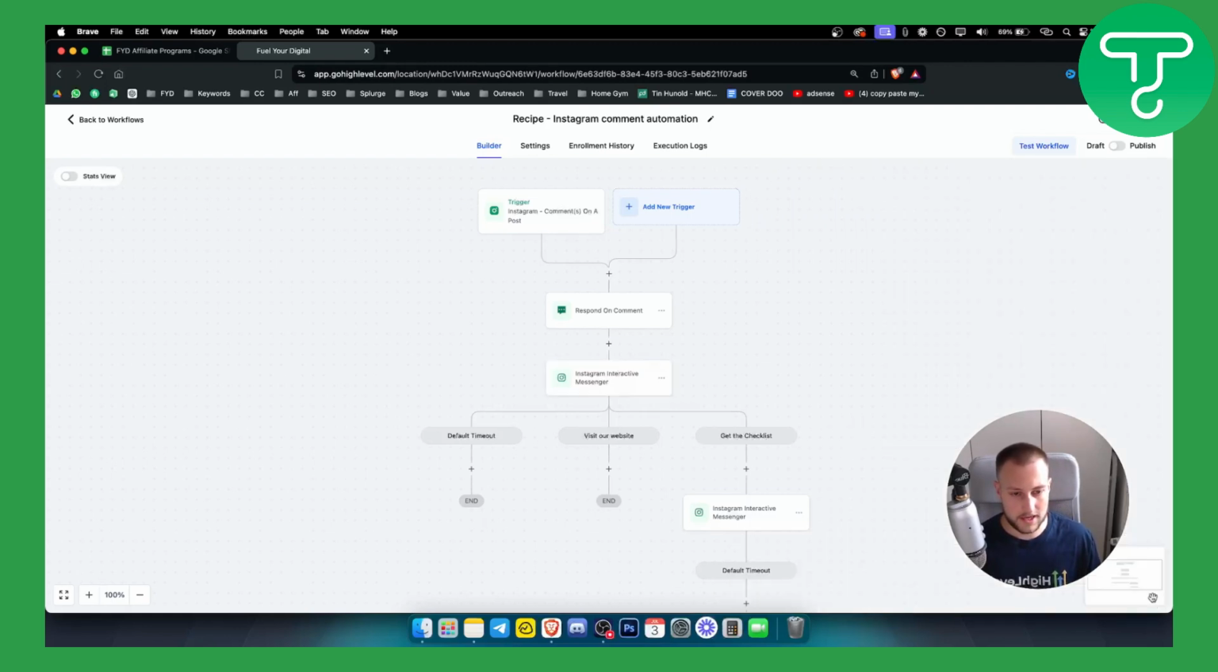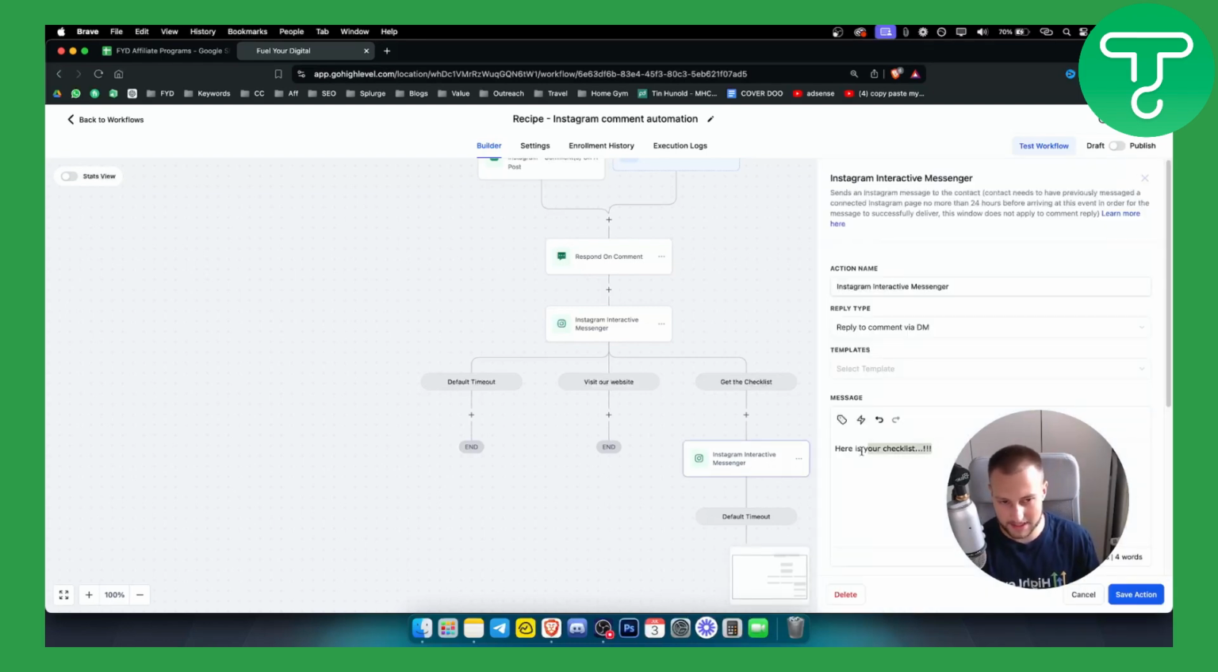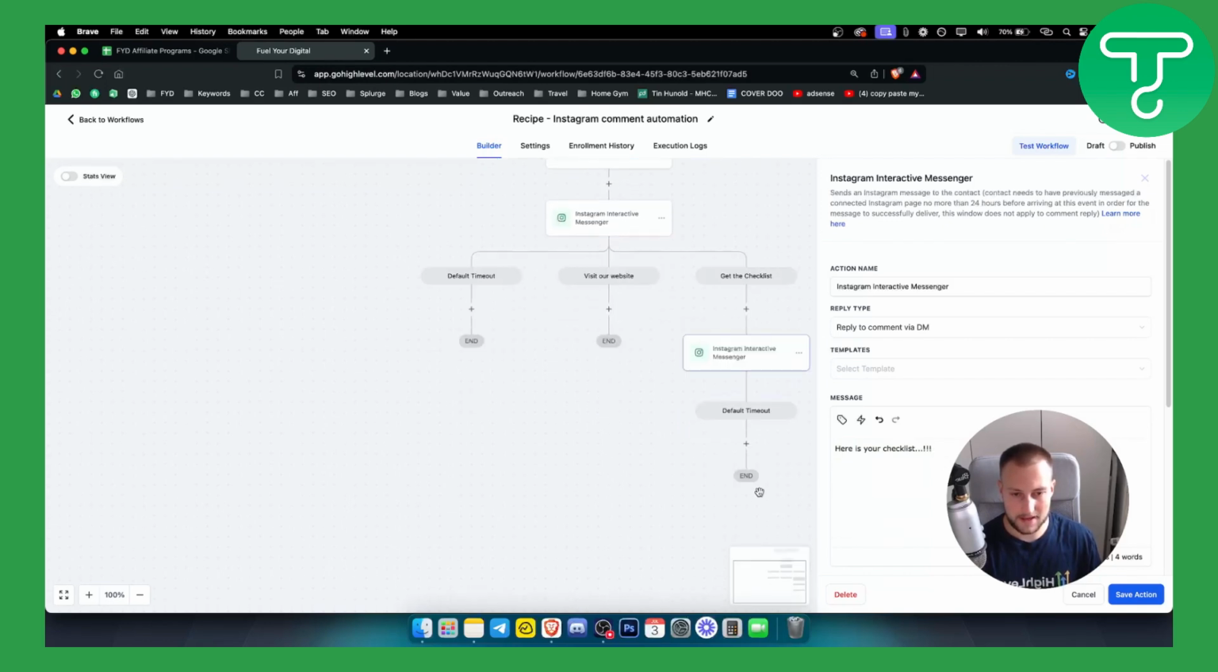Now from there, you just save the action. And as you can see, obviously from there, you either have get a checklist. So if you want to send them a checklist, you can send them a checklist right here. But yeah, that's basically it. And then here the automation ends.